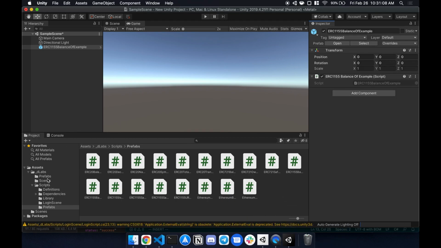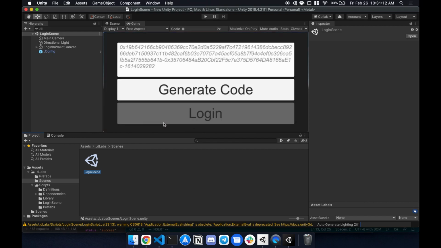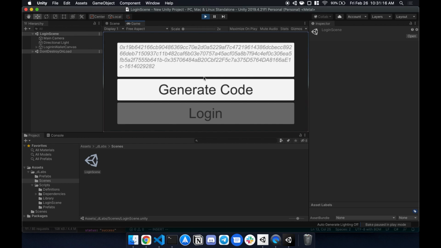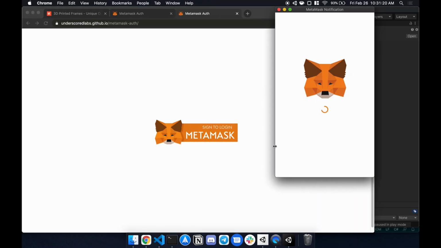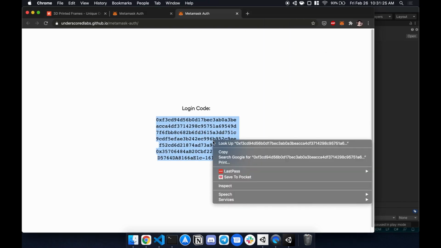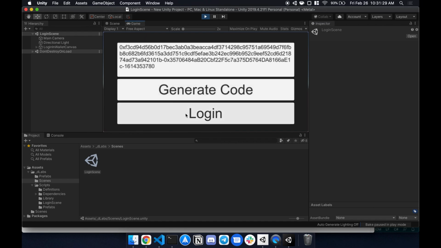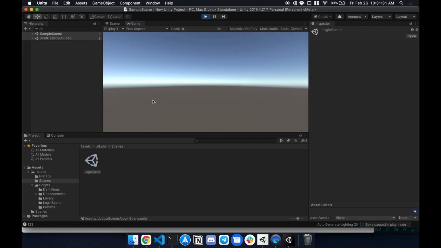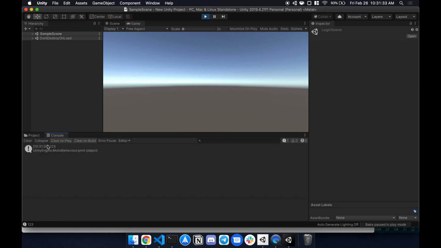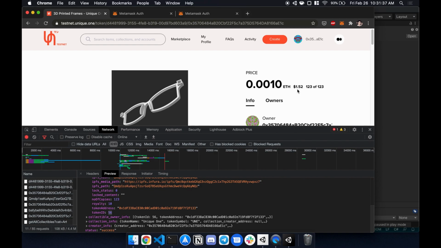So I'm going to go back to the login scene, save, play. I'm going to generate a new code, sign, right click, copy, paste it in, log in. And if I go to console, you'll see number 123. So that number is coming from my balance, 123.